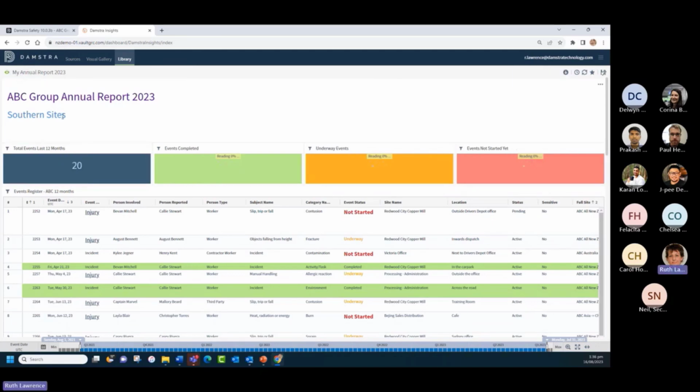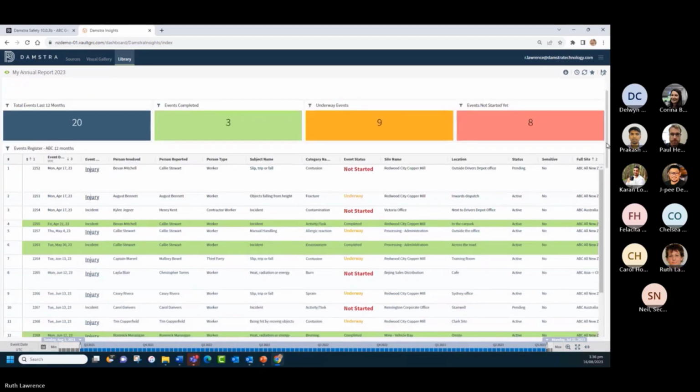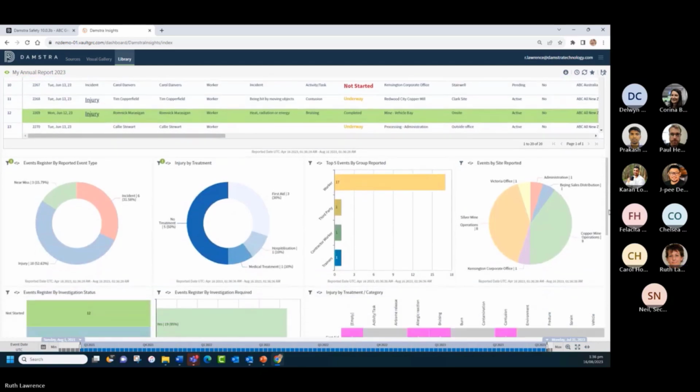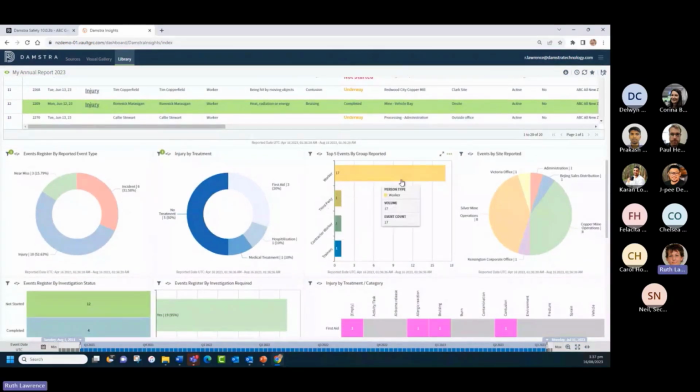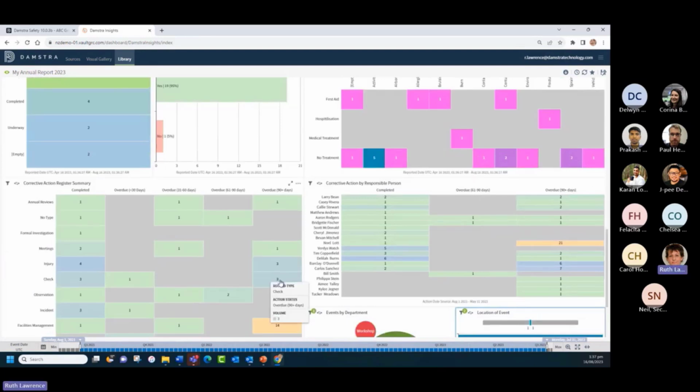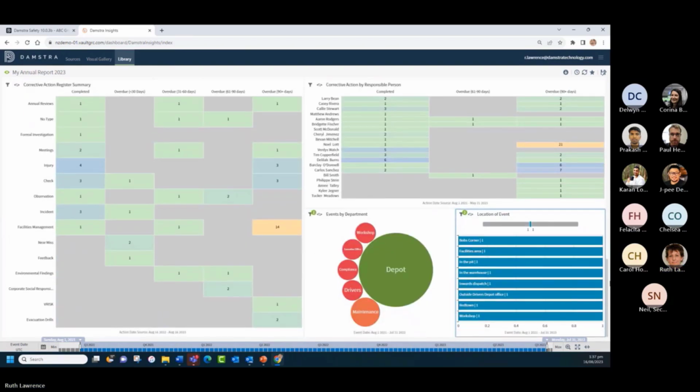So if I view that, here's my annual report. My total events, I've left it just with the figures in the middle. My events register. My diagonal outside of my top events. These are called heat maps and are really good for showing different types of, say, corrective actions overdue. My bubble map and my location of events.